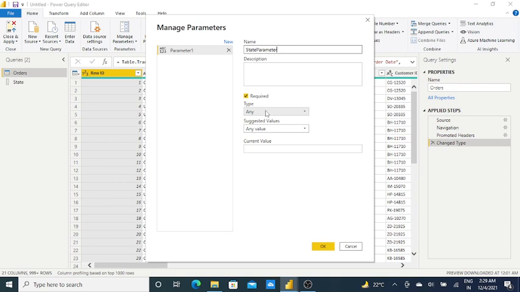And here you can go with the type. You can select any type here. Date is there, Date/Time is there, Duration is there, Text is there, Binary is there. As of now I will go with Any, friends. Then we have Suggested Values. What is suggested here? Query, friends. Why? Because we are working with query parameters. Let us go with the query parameters.